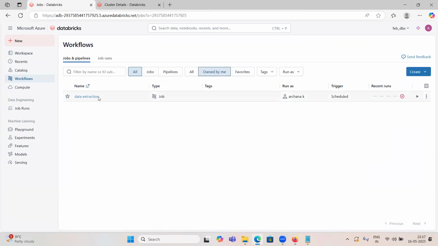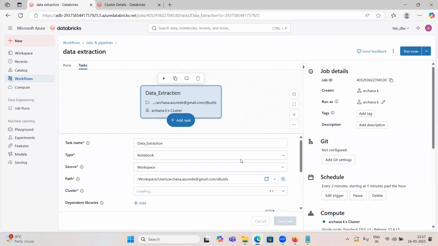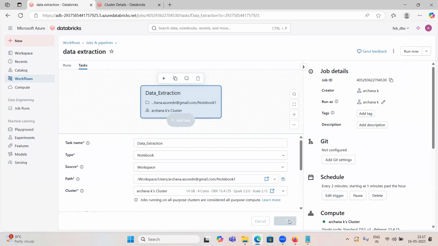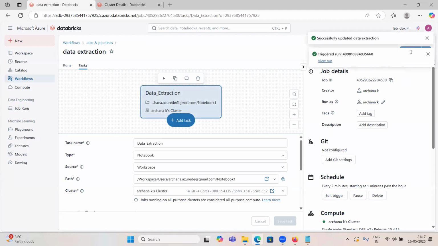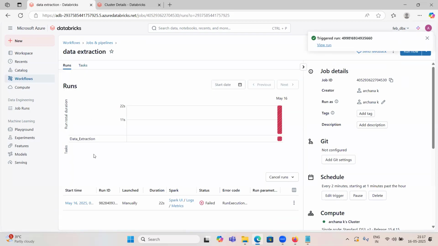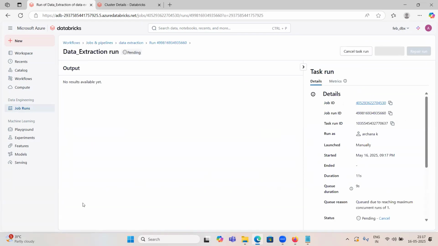Go to workflows and here go to tasks. From here I can select this Notebook one. Confirm. Save task. And you can run the job. From here you can see the logs and everything. So now we have started one more job.